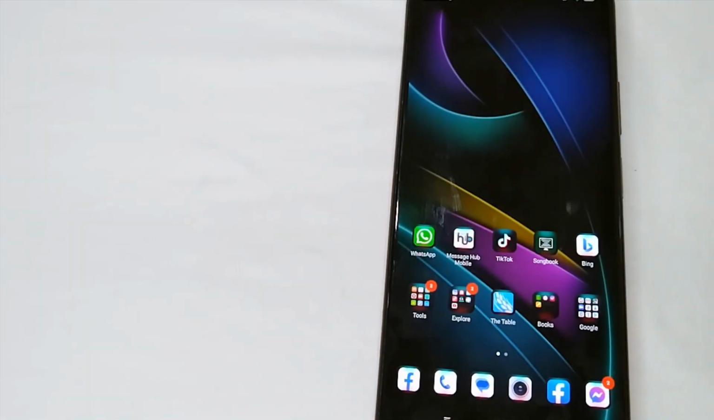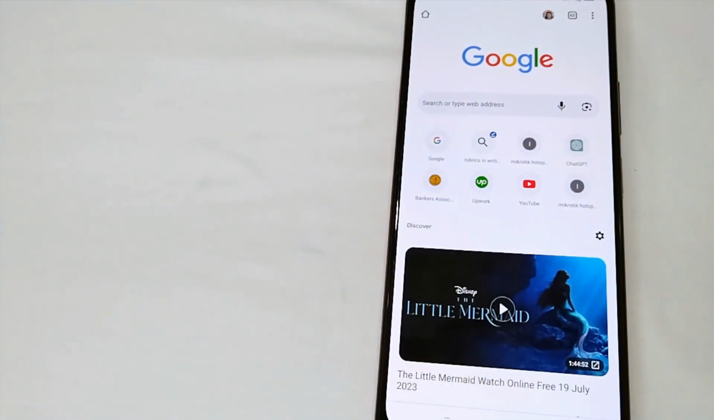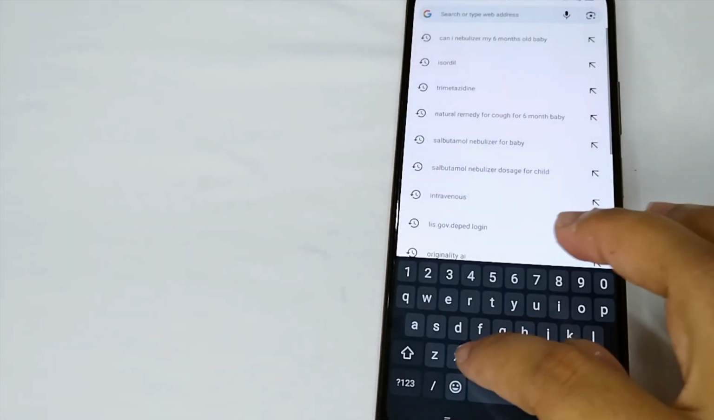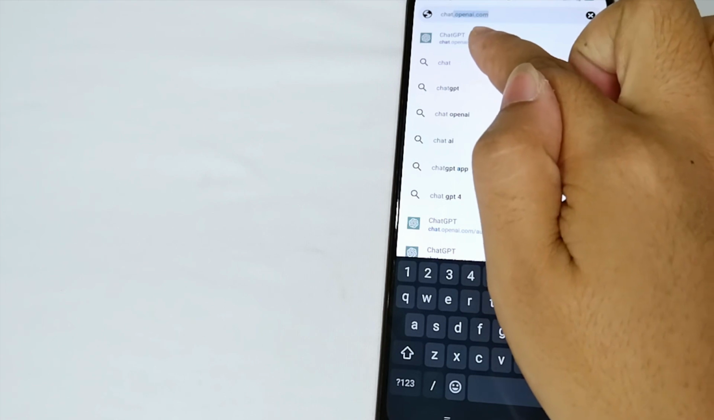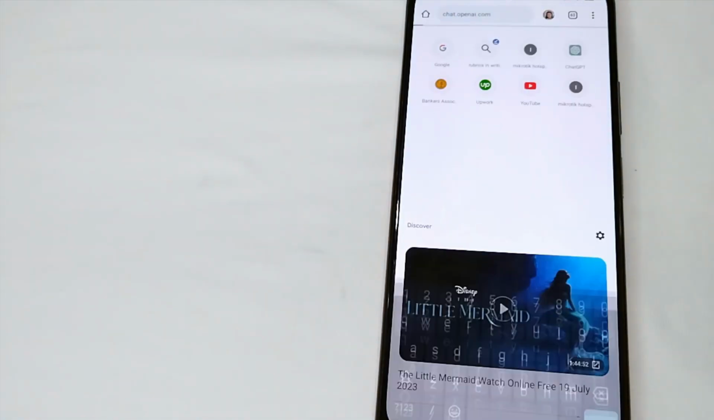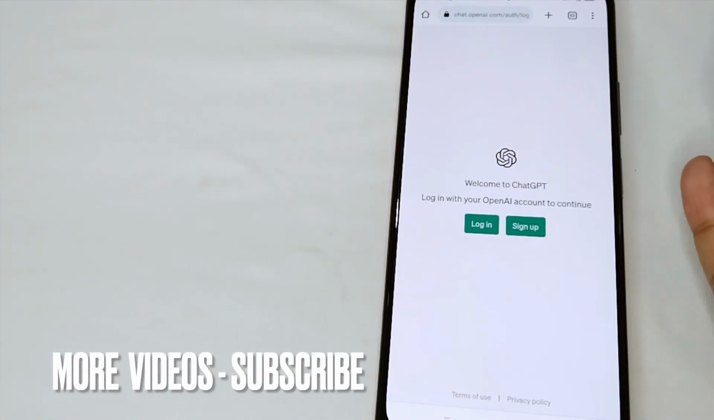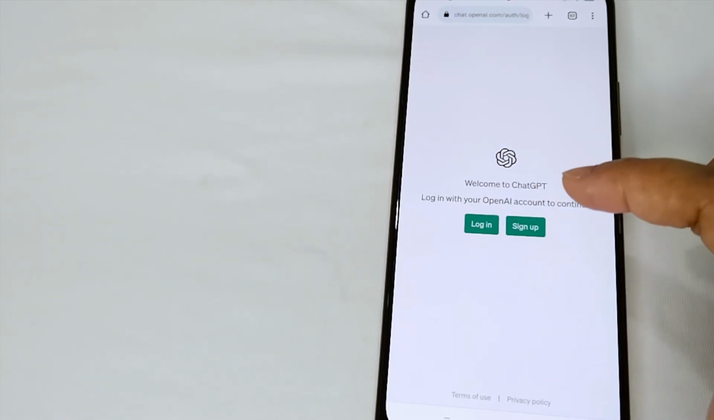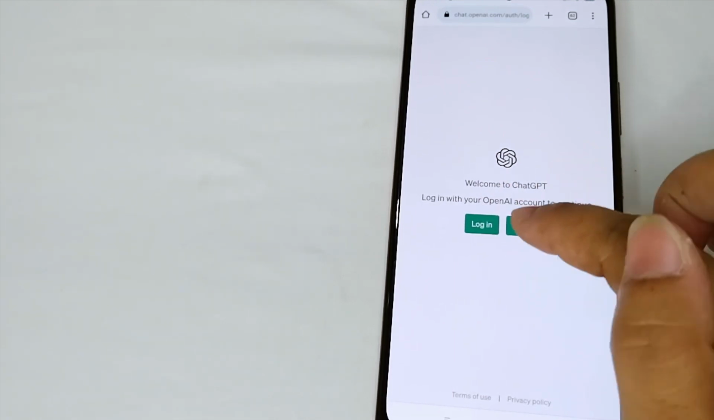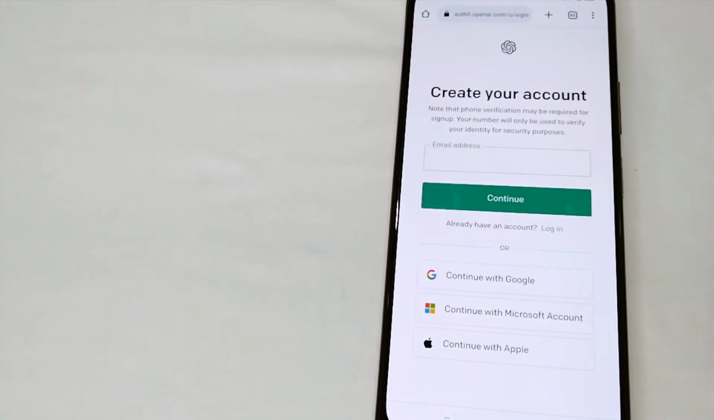So on your mobile phone, just go to your Google and then at the search engine, just type chat.openai.com. This one. Alright, so just search it and then as you can see, welcome to ChatGPT. You are going to log in or sign up. So since we're going to sign it up, just tap sign up.